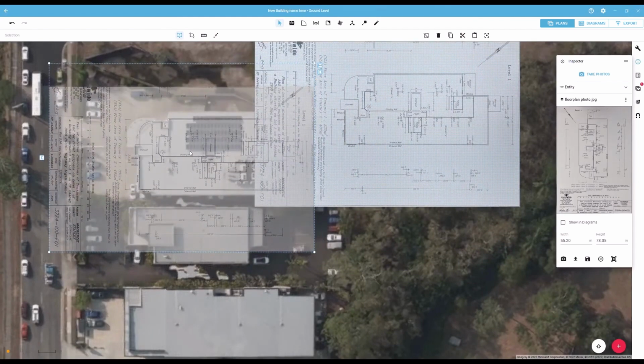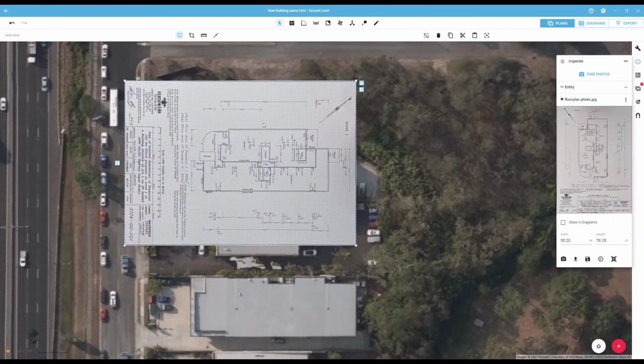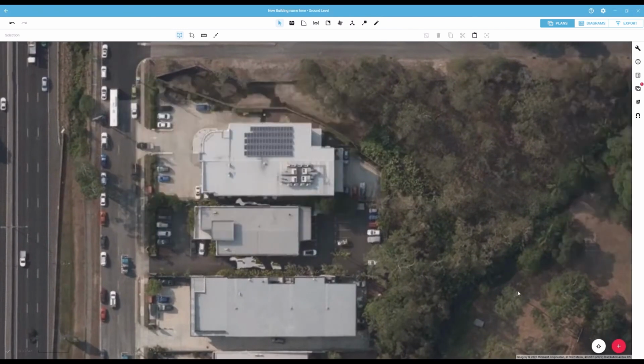For this training, please use the example sign provided in the Plan Studio Academy. You can upload this graphic to use it as a reference by either dragging it into the plan or clicking the pink plus button and selecting the Add Graphic option.